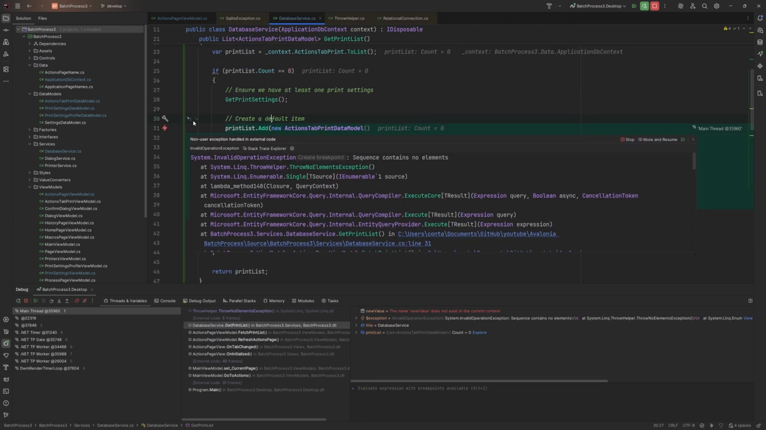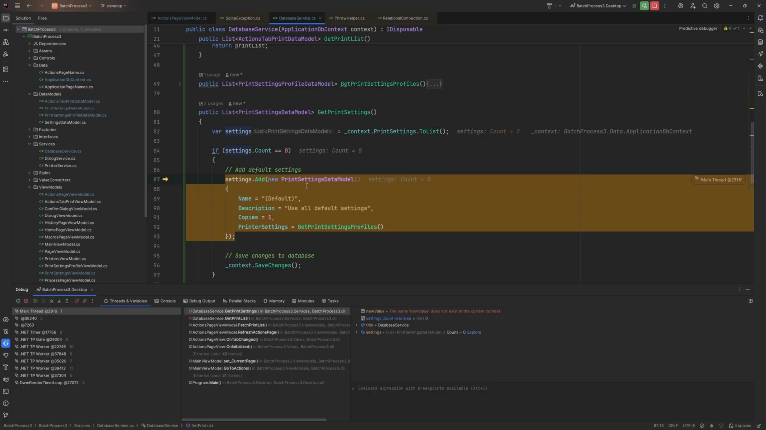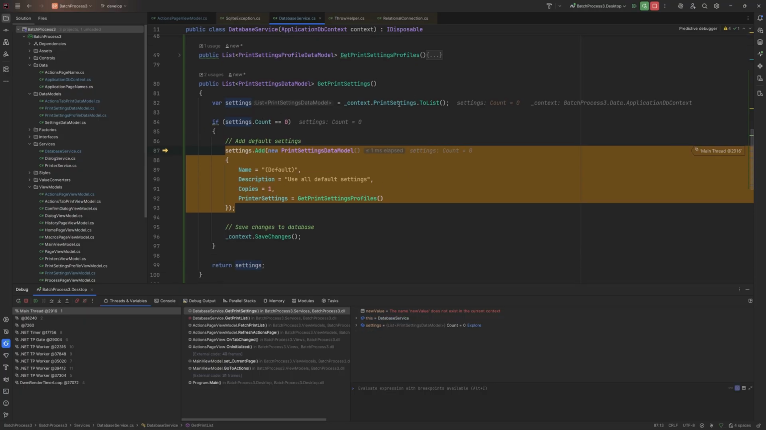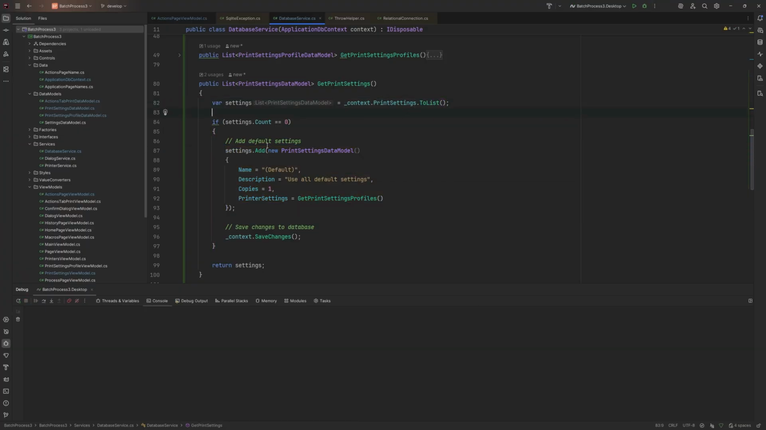So we get print settings, we have nothing. And this is where we said we're adding to a ToList. So because we've ToListed, this might then break the tracking link inside of the context. So the first thing to bear in mind here with Entity Framework: once you pull in from the context and you've made a list, these items are now trackable as properties inside of them, but the list itself isn't tracked. So if we add to the list, it's not going to add anything.